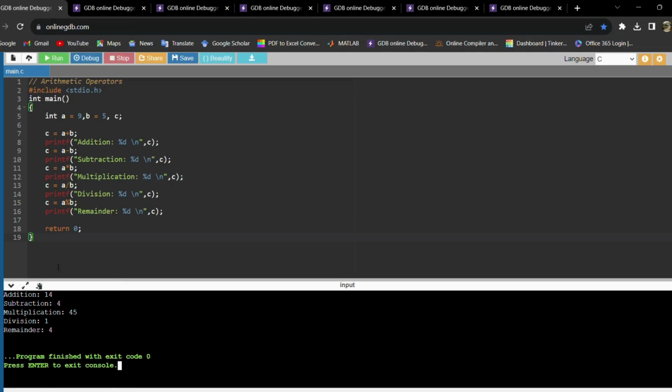So as you can see here, the addition of A and B, that is 9 plus 5, will give 14. Subtraction, 9 minus 5 gives 4. Multiplication, 9 into 5 gives 45. Division, which gives the quotient. So 9 divided by 5 will be 1 point something. Since this is percentage %d, that is the format specifier for integer, it gives only the integer value, that is 1. And the remainder after division will be 4.